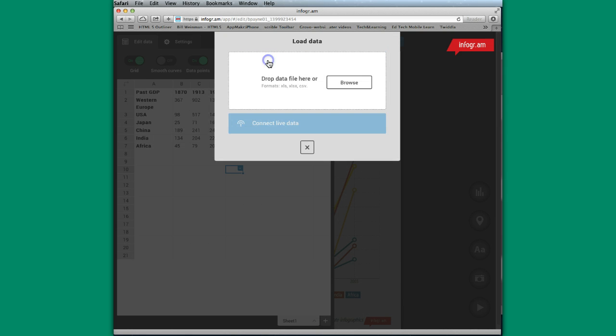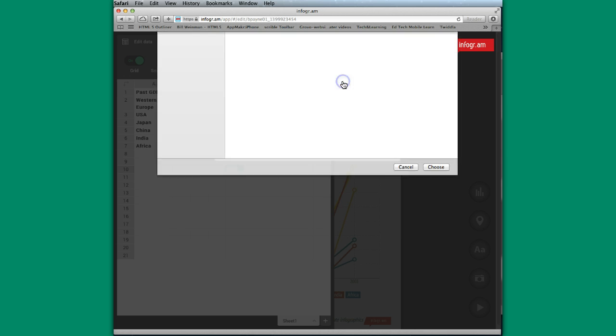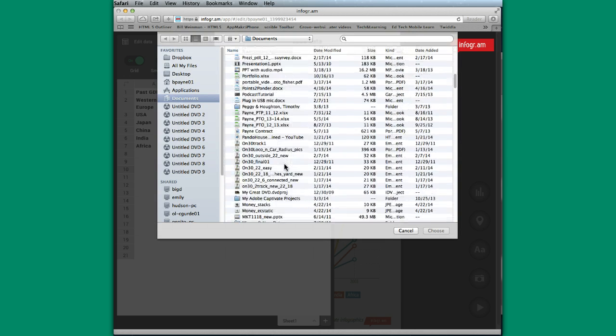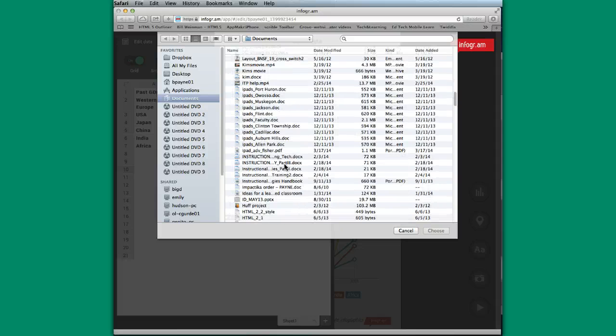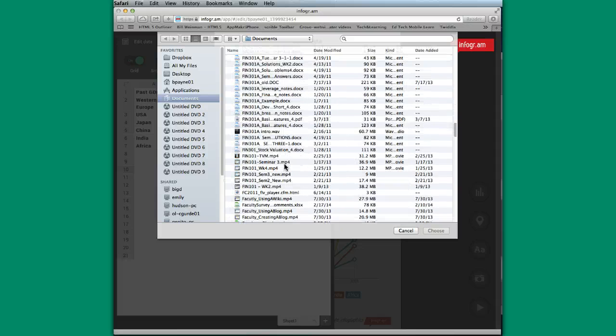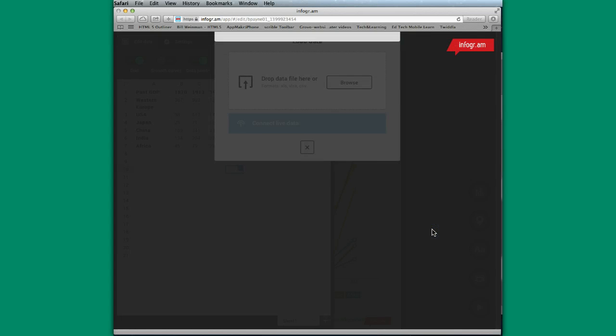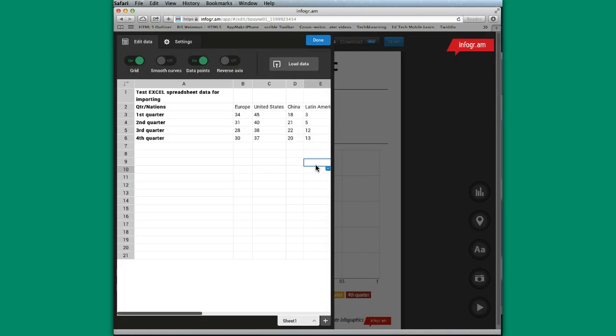I can pull up my own Excel spreadsheet if I have something in here that I've already collected the data. If I'm going to add the data right in, I can just put the data in the existing box. I happen to have a test file of data here, and it's now loading. So I have my data placed in here.